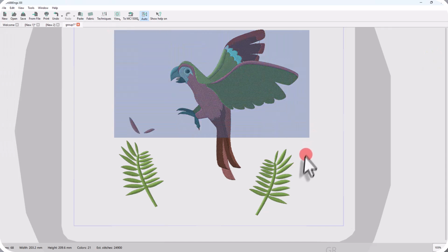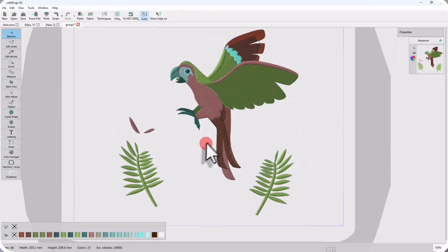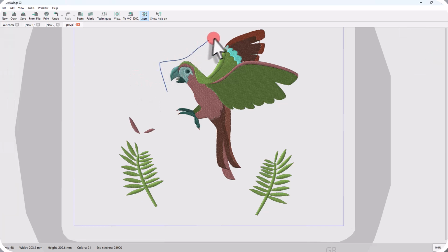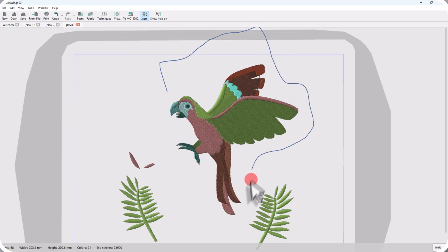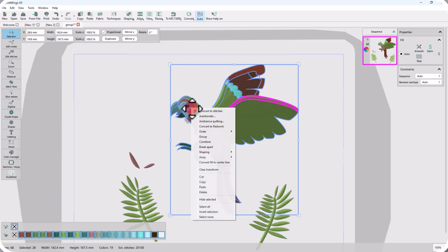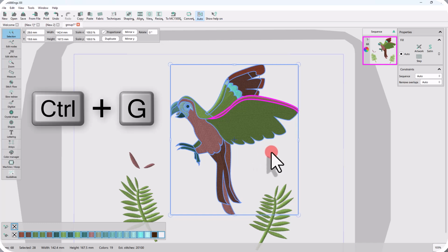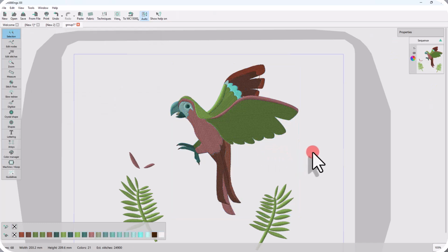Take, for example, this parrot. It is not very easy to select him and transform him to fit better into this design. Now let's see how grouping works. Select all the parts of the parrot, right-click, and use Group option. You can also use the combination of Ctrl and G from your keyboard to access the Group option.